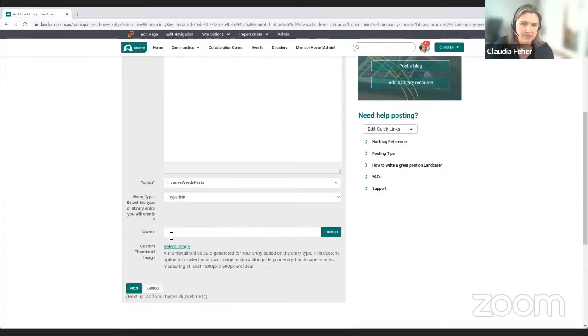You don't have to select an owner, but like I said, if there is an owner for this resource that you're uploading, you can look them up in the directory and make sure that they're actually tagged in this post. You can also upload a thumbnail or an image associated with this, which will just display as a nicer image in the actual library view, but you don't need to add that in if you don't have one. I'm going to click next.